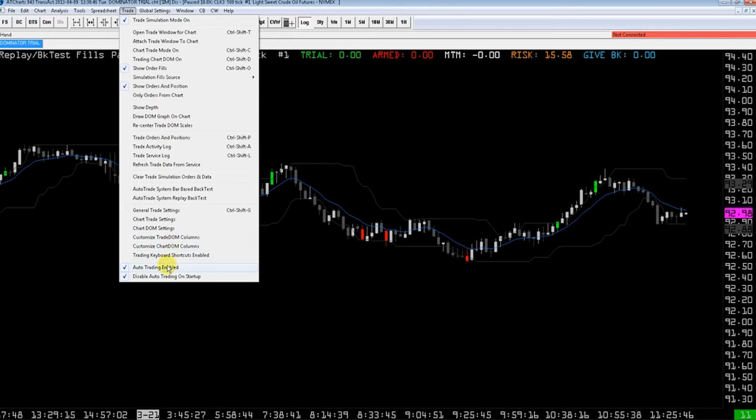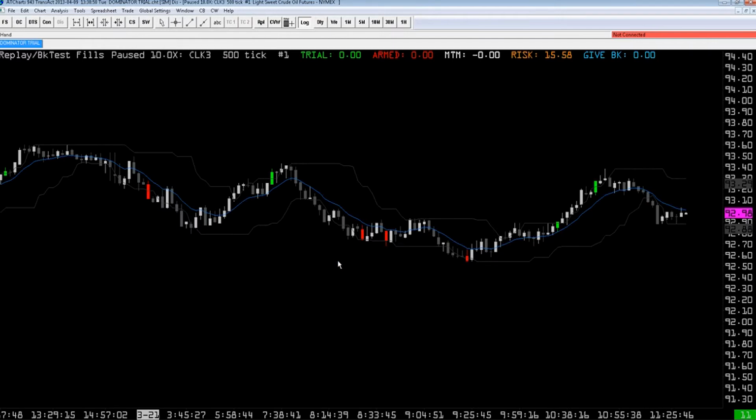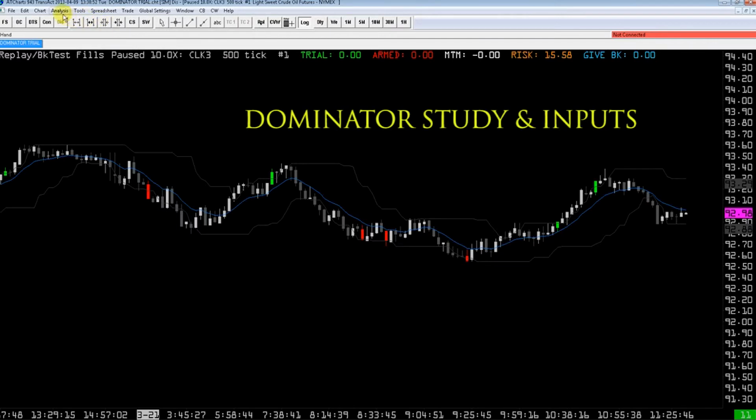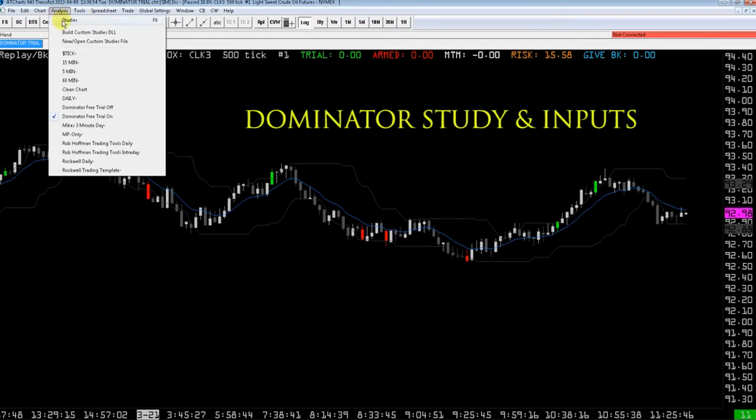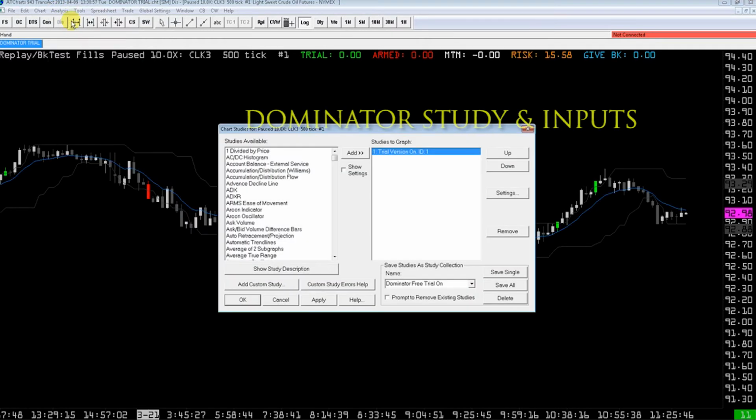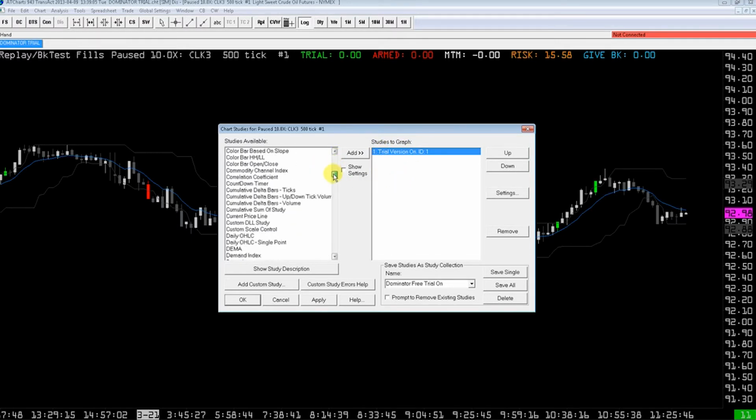Now let's take a look at the Dominator study settings. From the Analysis menu, select Studies. You may also right-click anywhere on the chart and select Studies. The Chart Studies window shows a listing of the available studies and also a list of studies that are currently applied to the chart. You should see the Dominator On study listed under the Studies to Graph. Click the Settings tab on the right side of the window.